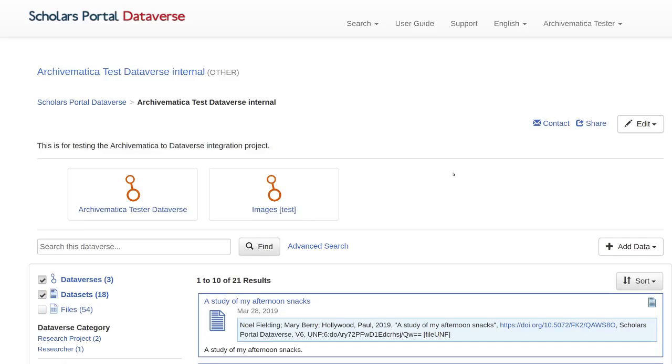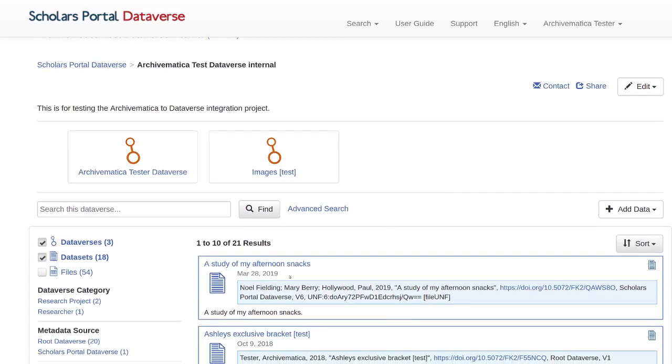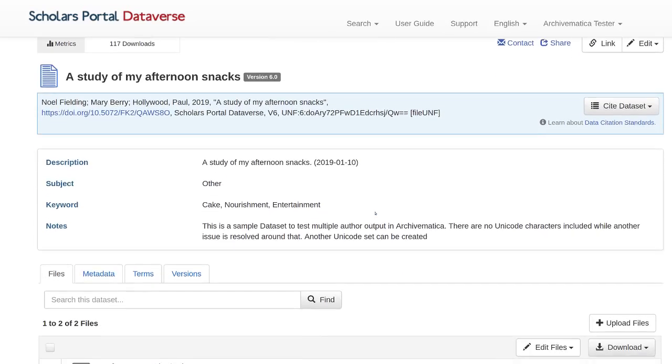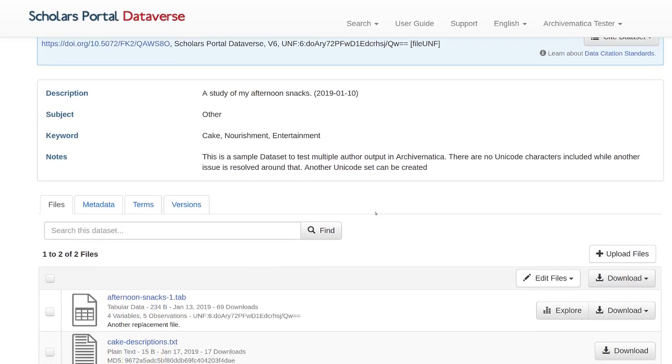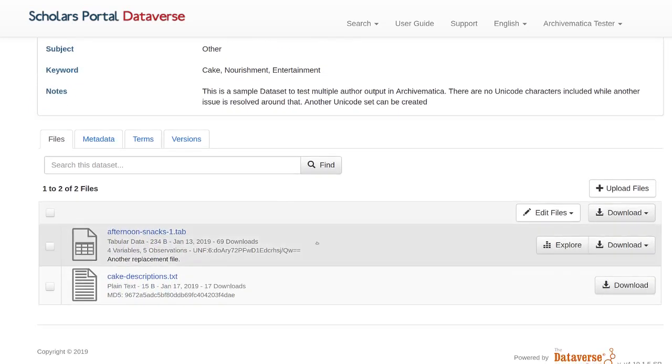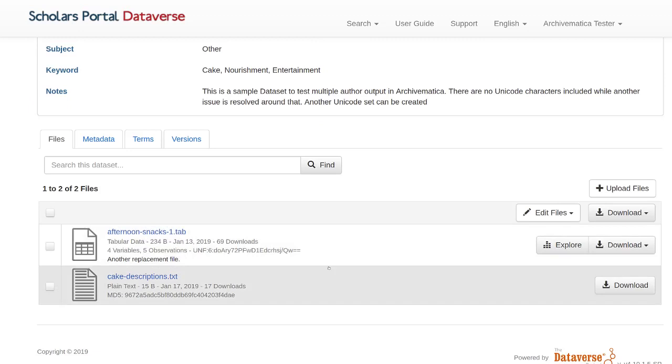This is our Dataverse test repository, which is populated by collections that we've created for testing this integration. We'll be using this first collection, a study of my afternoon snacks, for the demo today. If we click into the collection, you can see that this collection contains some tabular data as well as some text files about cake.